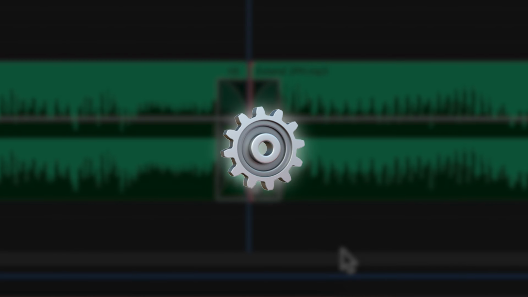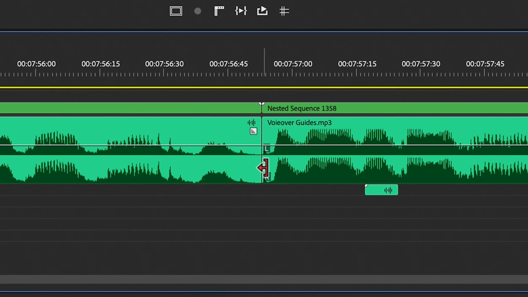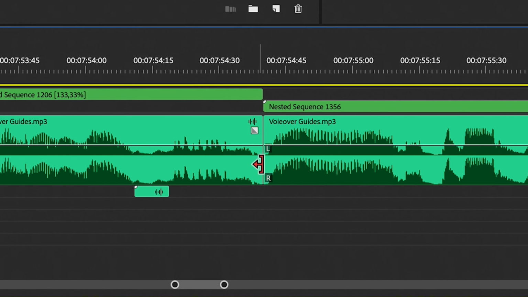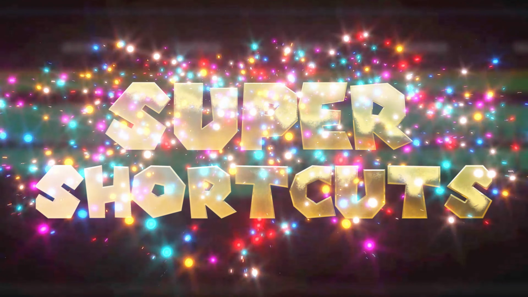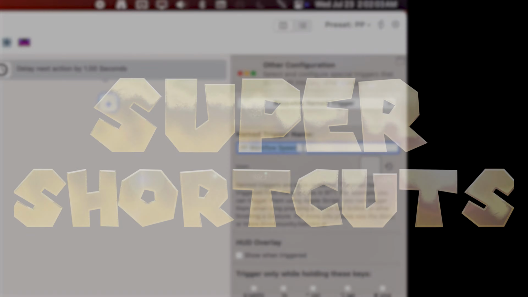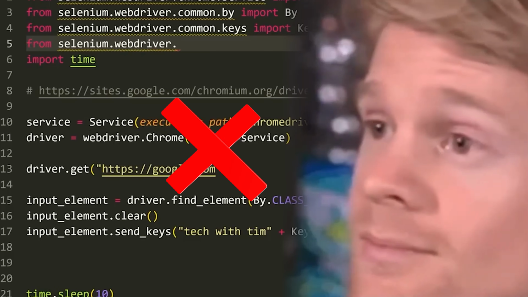I'm a Mac automation expert with over 20 years of experience, and in this video I'd like to show you how you can add a crossfade transition even faster with only one shortcut by creating what I like to call a super shortcut for it. And thanks to an automation method I developed myself over the years, you won't need any coding skills whatsoever and can easily do it yourself.